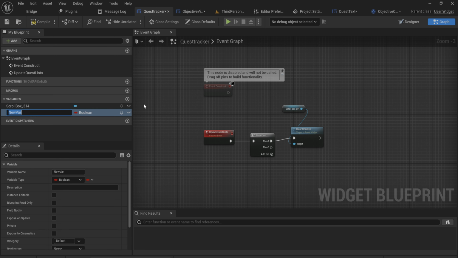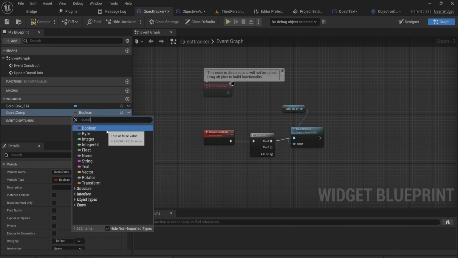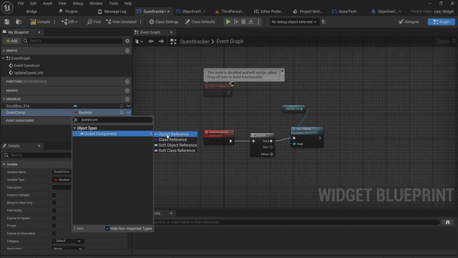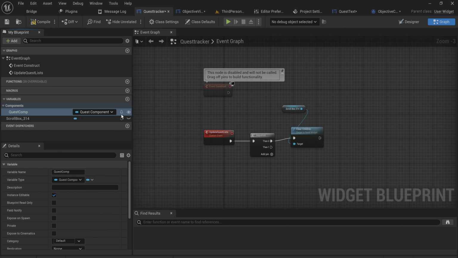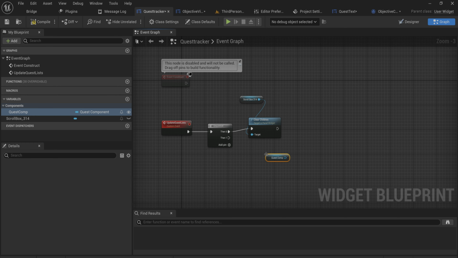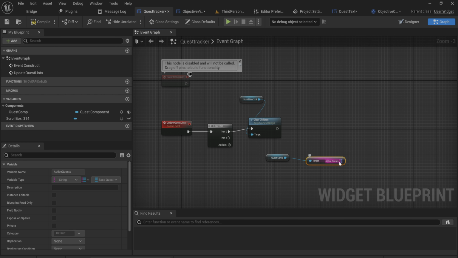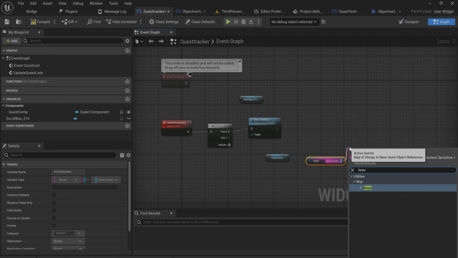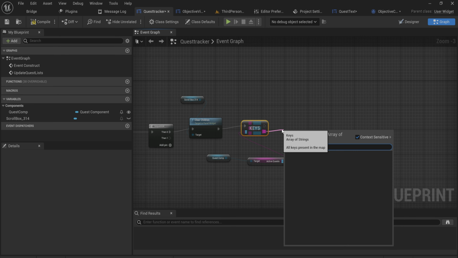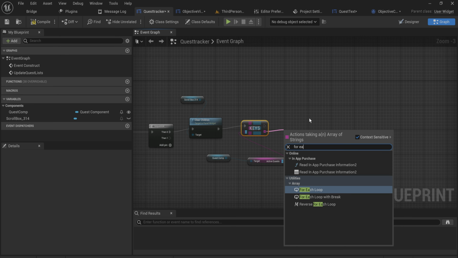Then we need a reference to a quest component. So let's make our quest component. We'll set that to be a quest component object reference, which I'll just set to instance editable and expose on spawn. You can just get this from player character and get quest component with the interface that we made. I like doing this a little bit better because it's slightly better form. And with that quest component, we can then get the active quests, from which, of course, we can get the keys, which we can use to run a for each loop.